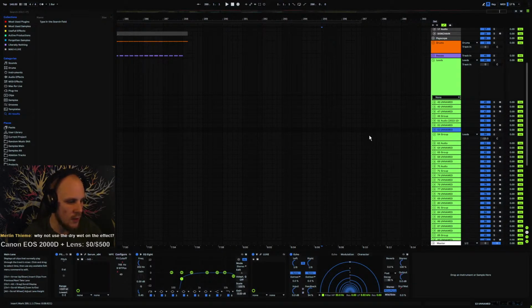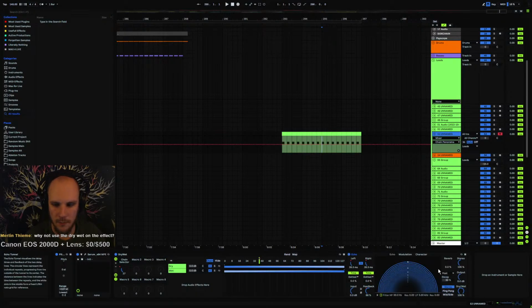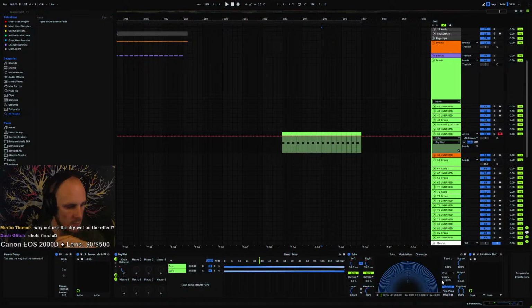Why not use the dry wet on the effect? Well, this is, as I said, especially with the pitch shifter. Sorry, I already deleted everything. With the pitch shifter, if you want to do the pitch shifter only on the dry wet rack. Let me see if I can get the pitch shifter back. Then, in this case, what you would have is that you always want to affect only the wet sound.